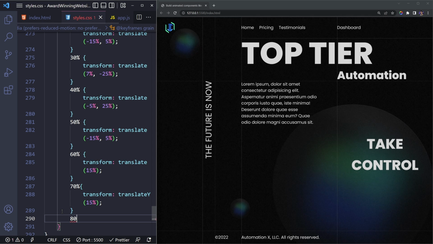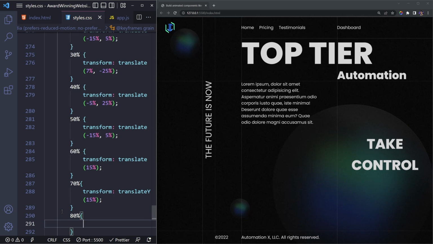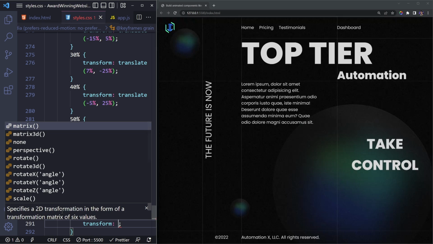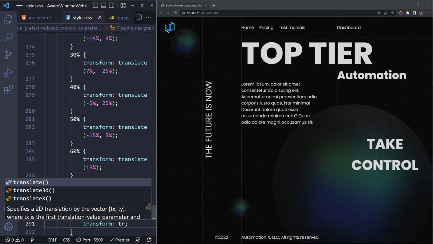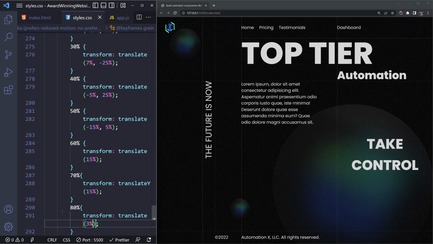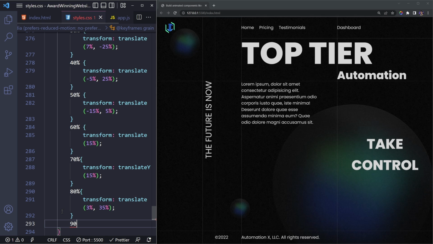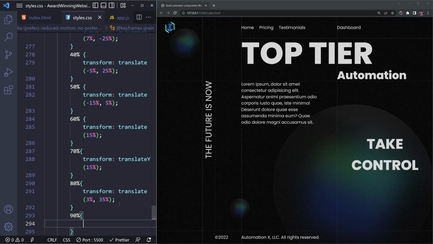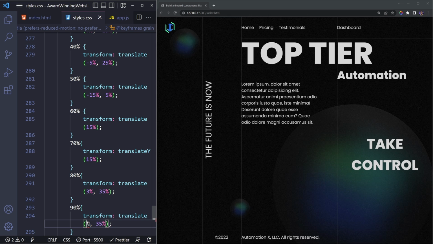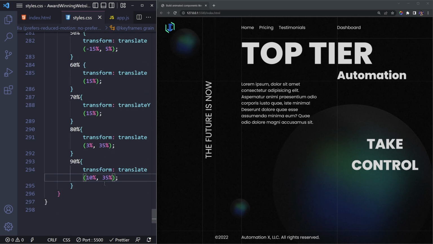Then we have 80%. And again, I could have just copied and pasted, but it kind of slipped my mind there. So 35%. And the last one is going to be 10 and 10. And this one is going to be a negative on the x-axis. And that's the green animation right there.